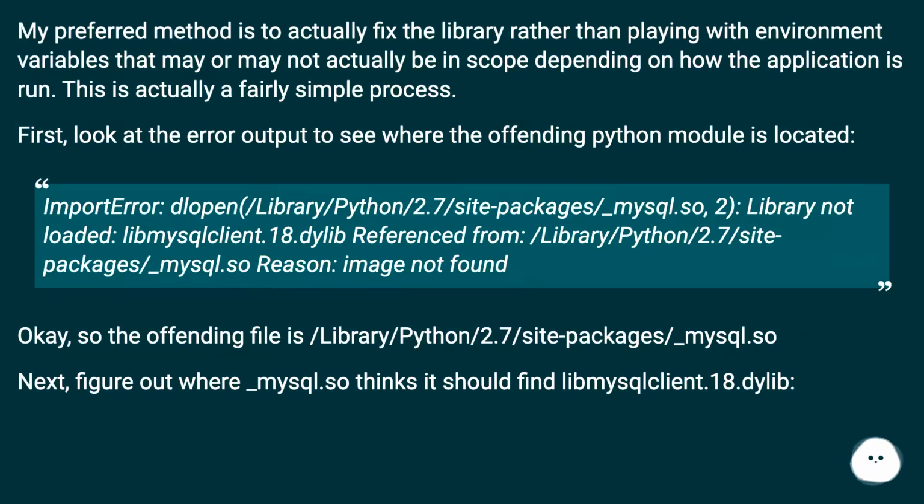My preferred method is to actually fix the library rather than playing with environment variables that may or may not actually be in scope depending on how the application is run. This is actually a fairly simple process. First, look at the error output to see where the offending Python module is located.